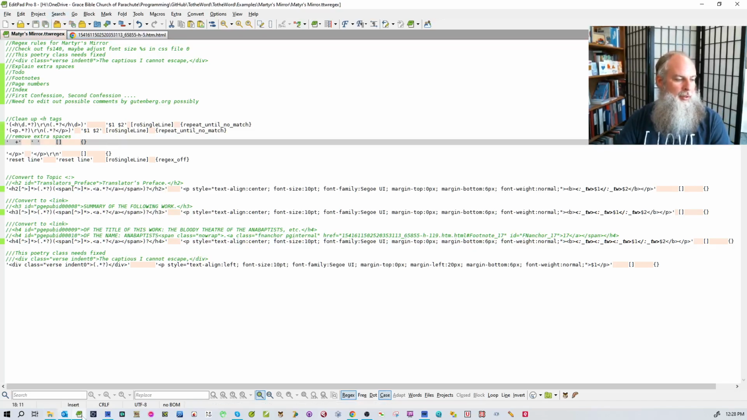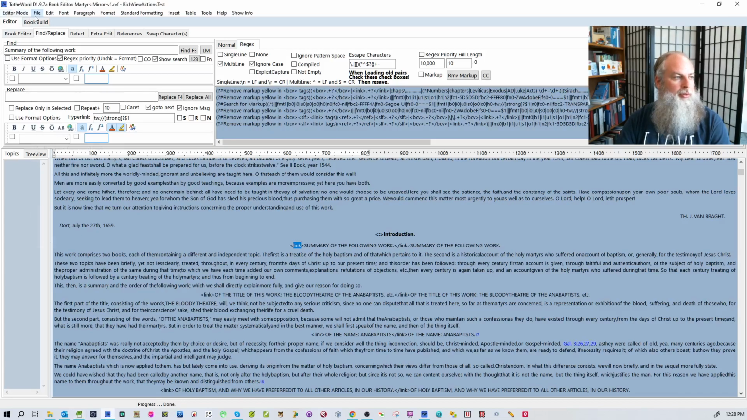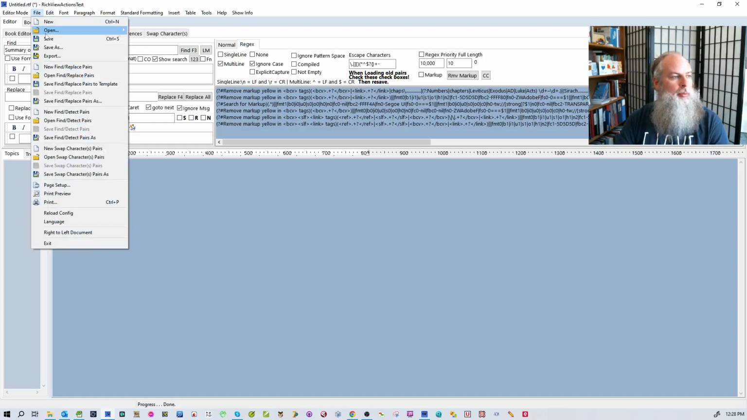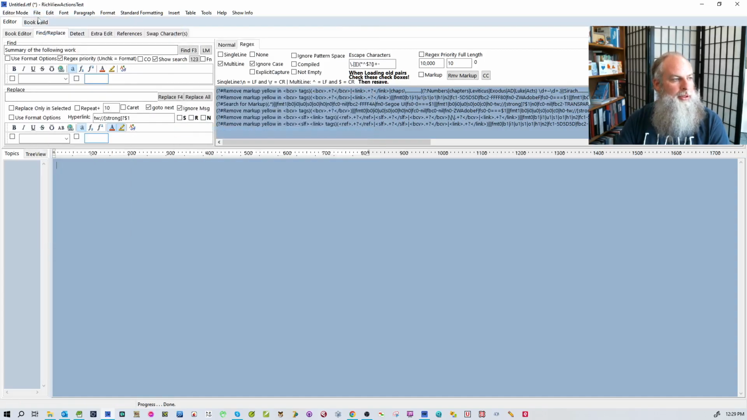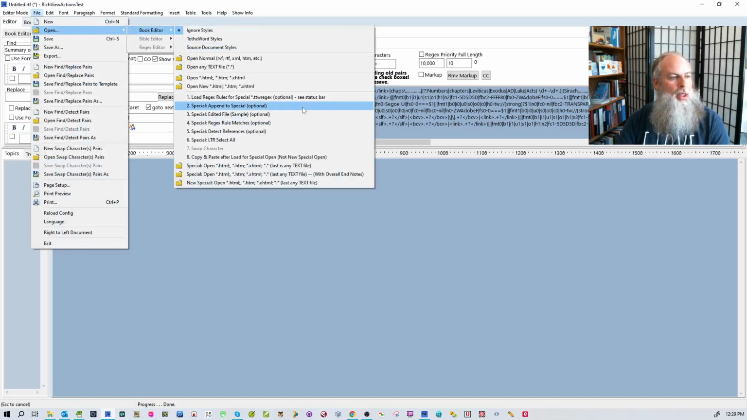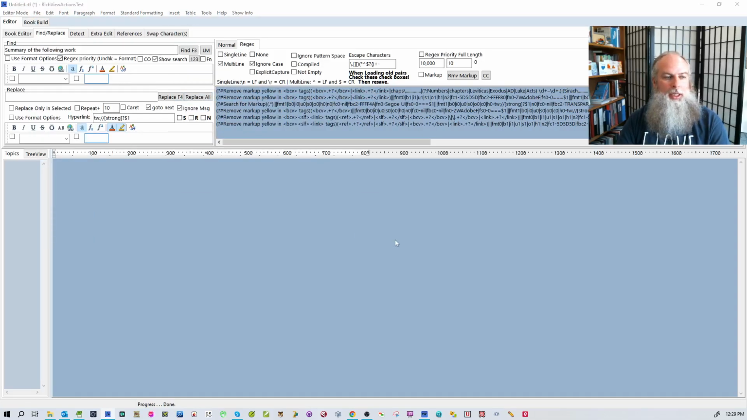Let's try that out. Let's go in here, go File, New. We're just doing a quick one, and I know this is file number 5. I'll turn off detect references just to speed the regex rule engine and the detect engine up. I need to get into my files and load the new regex rules that I've been working on.